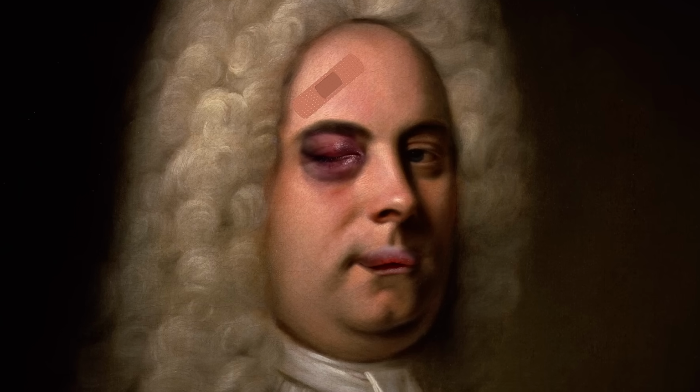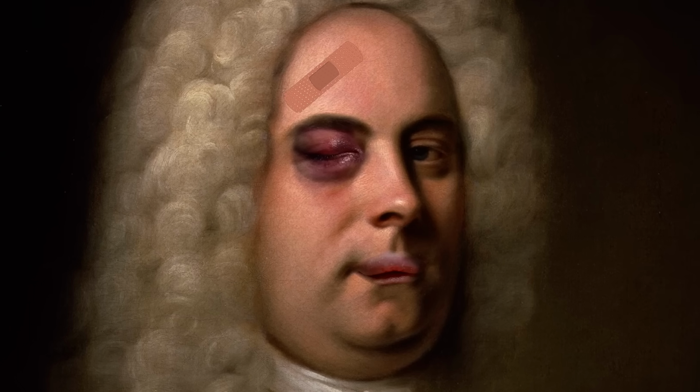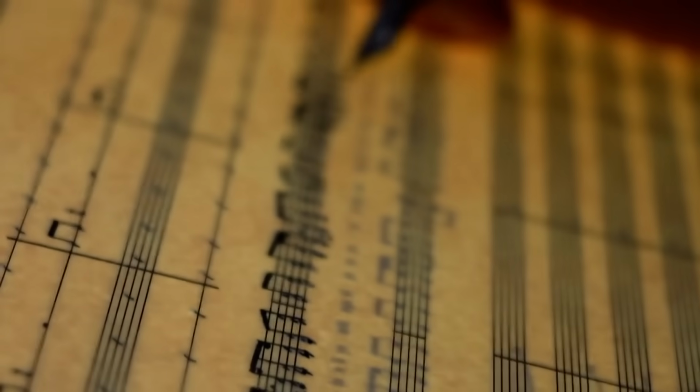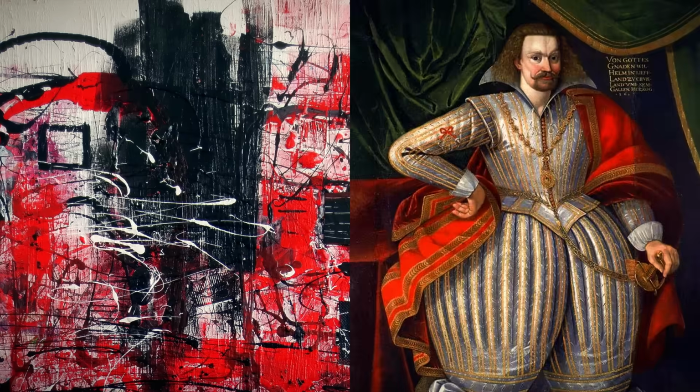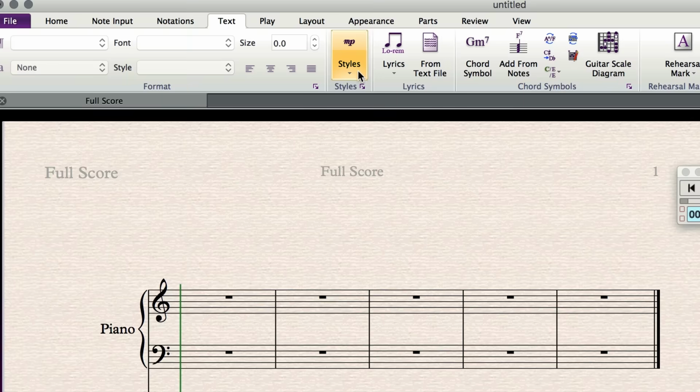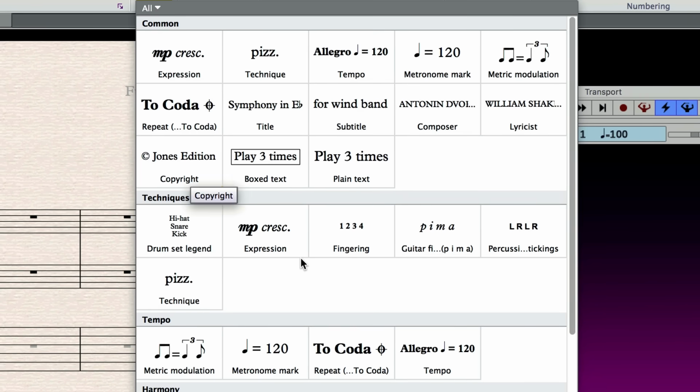We composers are a pretty bruised bunch. It's bad enough that we don't even have a good name for the type of music that we write. The best we can think of is the oxymoron contemporary classical. But on top of that, our choice of notation software has generally been substandard and expensive.